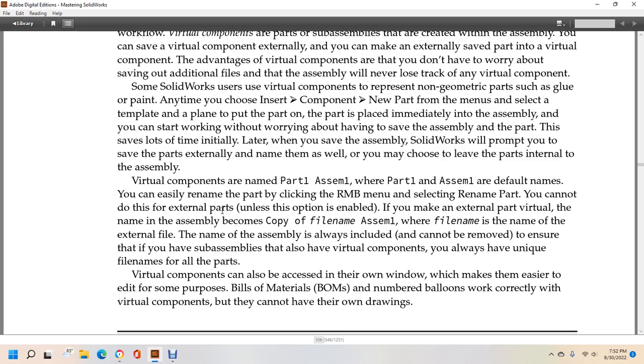If you make the external part virtual, the name of the assembly is included with a copy of the file name of the assembly and the name of the external file, and the name of the assembly is always included and cannot be removed. To ensure this, if you have a sub-assembly with virtual components, you also have the unique file names of all the parts.